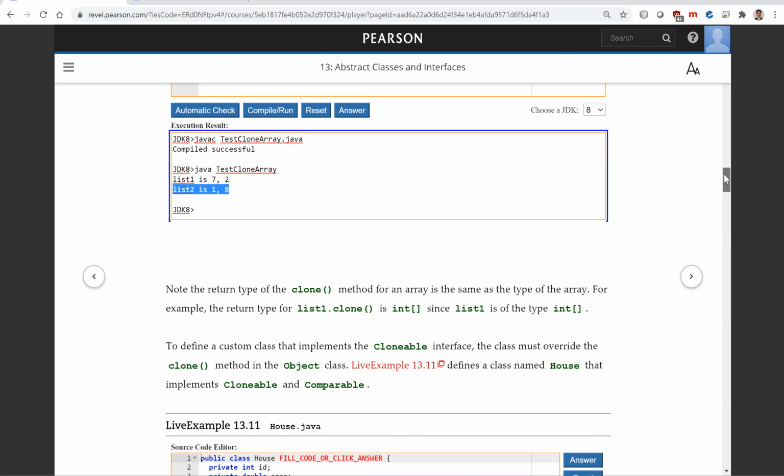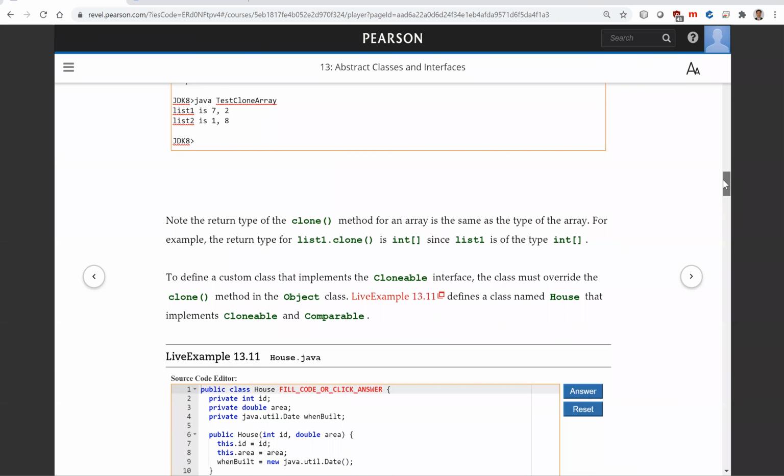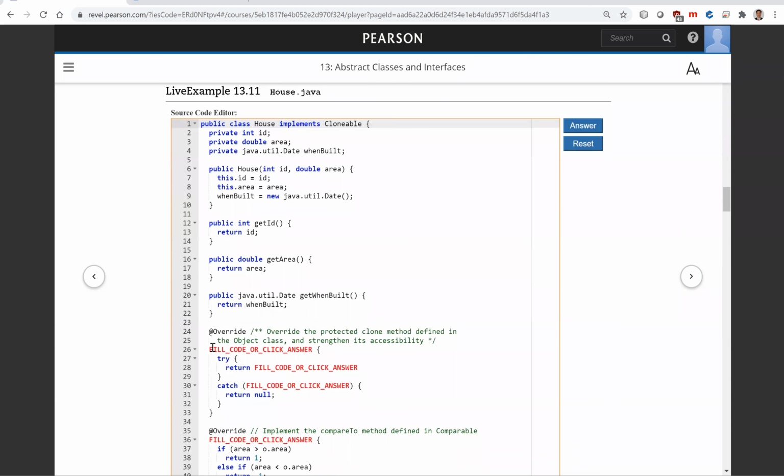Now, the clone method. If you define a class and you want to make your class cloneable, what you do is you have to do this. You have to first implement the Cloneable interface. And second, you have to implement this public Object clone method to make a clone.